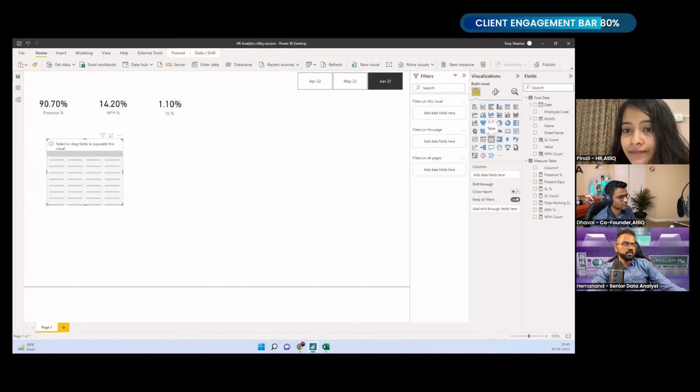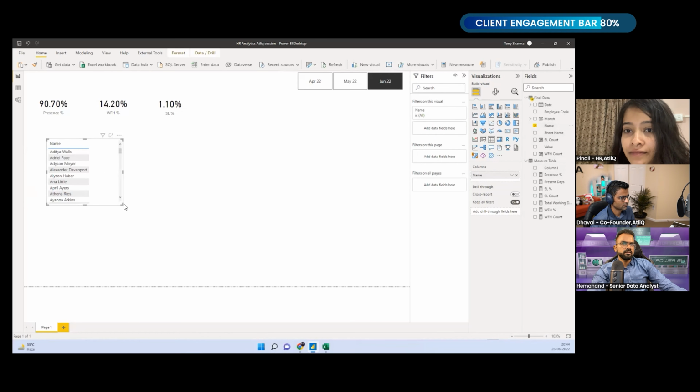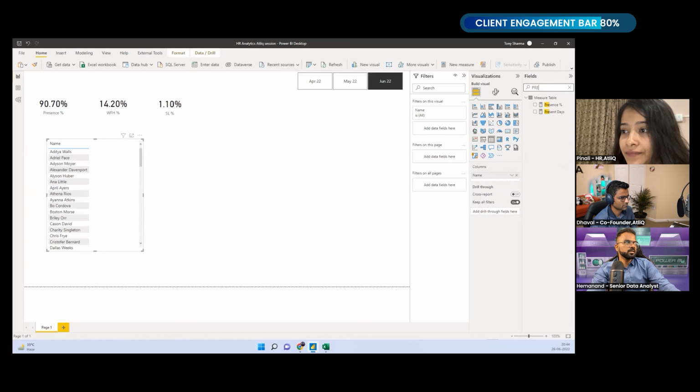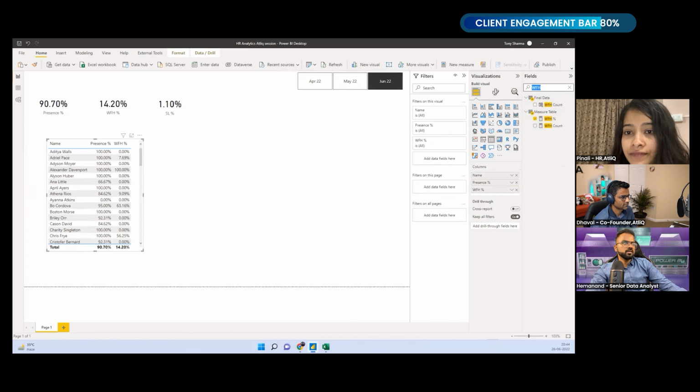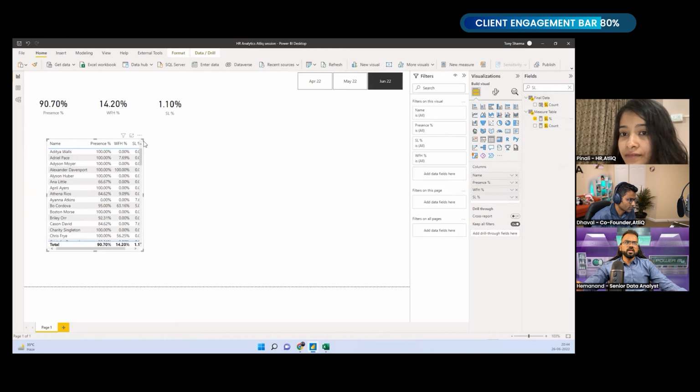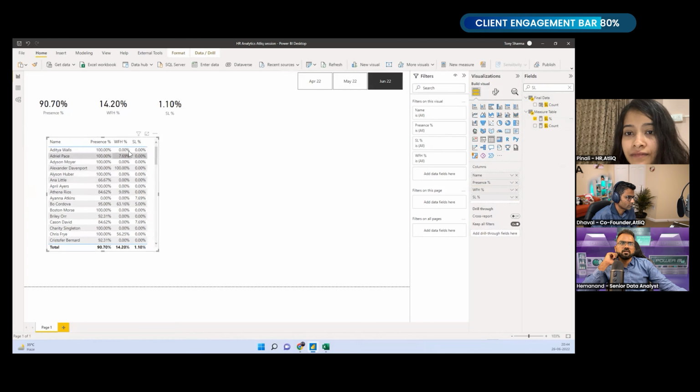And it's a table visual that you can see, select from the visualizations. And I'm going to drag the name here, which will give you all the names. And maybe I will add all the top metrics there. So you see the same thing that you see in the top by employees now. Okay. And you have the work from home percentage. And you have the sick leave percentage. So by employee, you have all these metrics now.